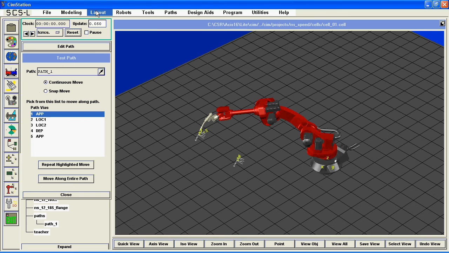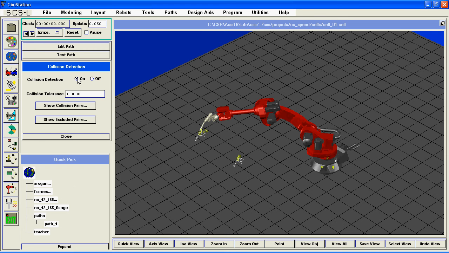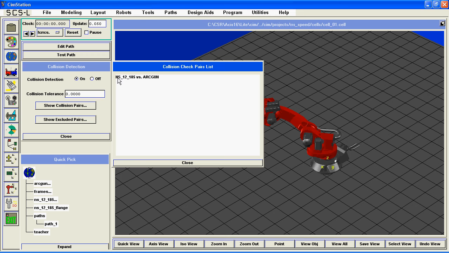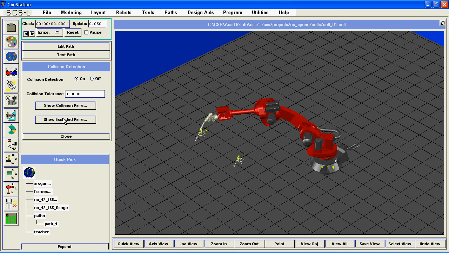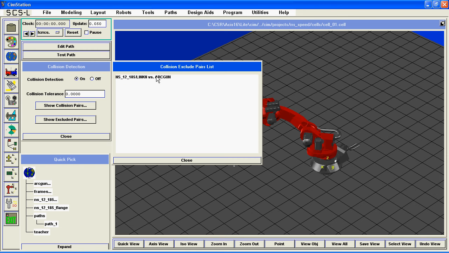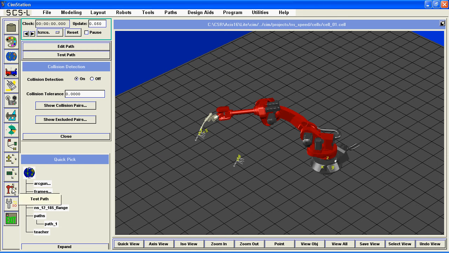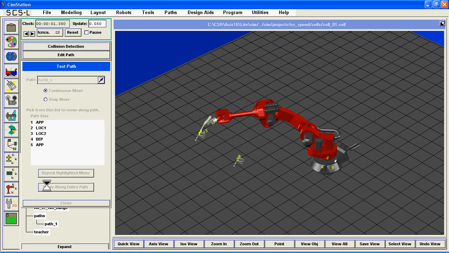Okay, so we can start looking at collision detection now. Here, you toggle it on and off. You can select the collision tolerance there. The collision pairs is who it's checking, the robot versus the gun. And the exclude pairs is link N, which is the last link of the robot. You don't want a continual collision, so you exclude that from checking. So if we move along the path, we see that there are no collisions here.